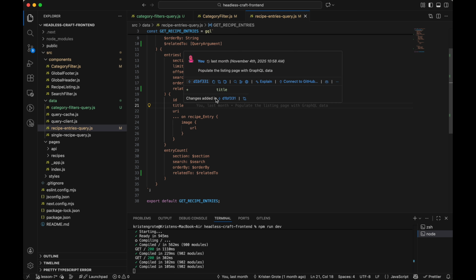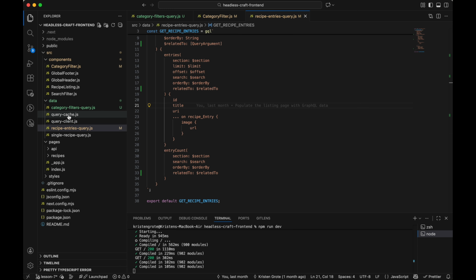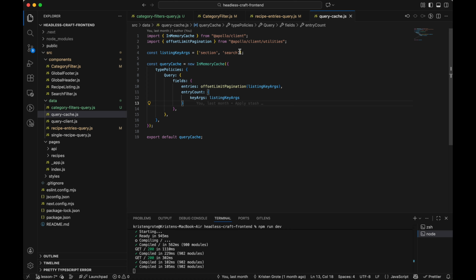And now that we've added this relatedTo parameter to our query, we're creating a new type of cache that can be created on our listing page. And so now we can have just a recipe listing, or we can have a search query, or we can have category filters, or we can have a search query with category filters. So we need to add another key argument to our query cache to ensure that Apollo creates a separate cache for our category filtered entries. So let's open up our cache file. And all we have to do is just add one more key arg to our key args array, and that's going to be relatedTo.